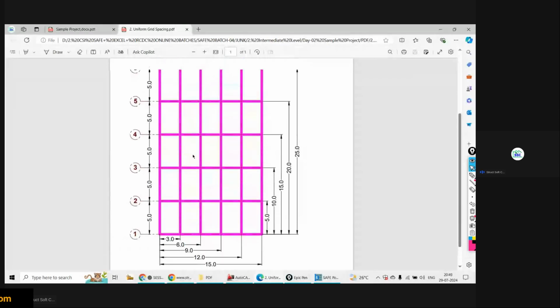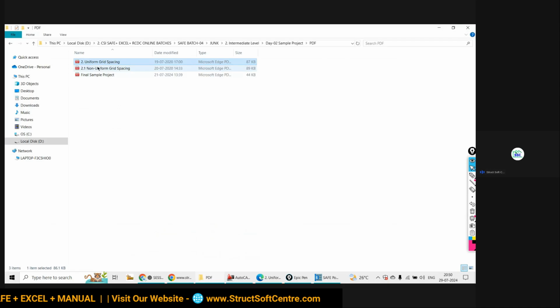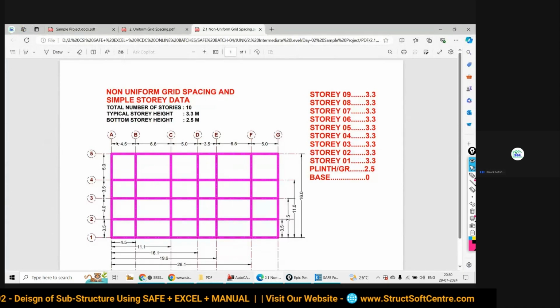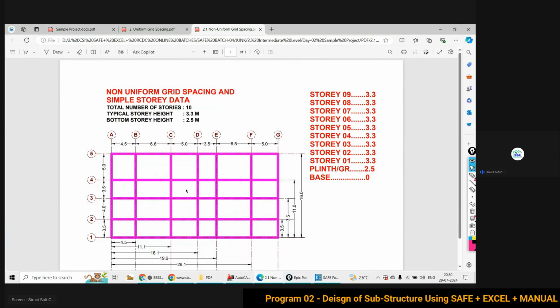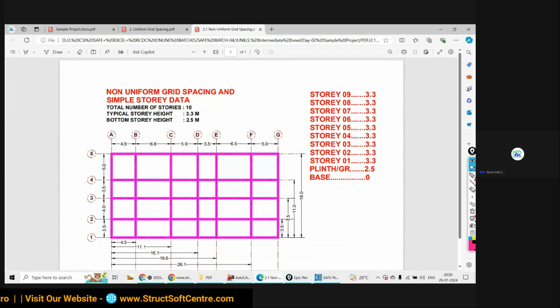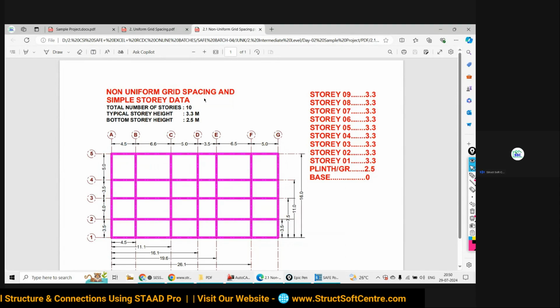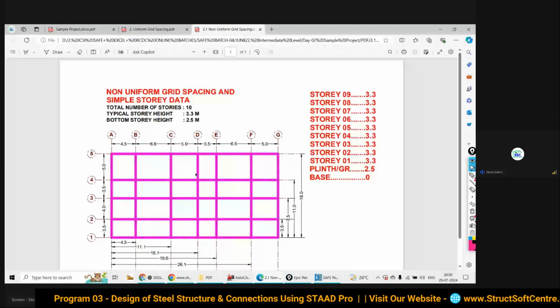Okay, so this we have to create in the CSI SAFE software. Likewise, if you would like to have the non-uniform grid system, you can draw the non-uniform grid system in the CSI SAFE software. How you can have this grid system, I will explain that. So here A to B it is 4.5, B to C it is 6.6, C to D it is 5. So it is what? Varying, not constant. Likewise, in the Y direction it is what? Varying, 3.5, 4, 3.5, 5. It is what? Varying, not constant. So it is non-uniform grid spacing, and non-uniform spacing Cartesian grid system.